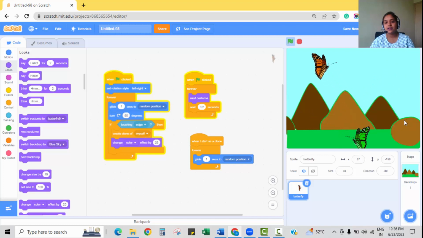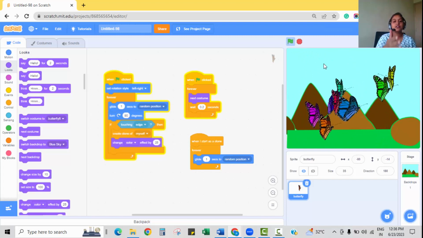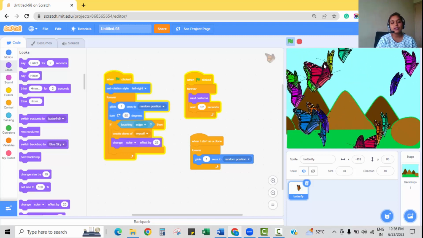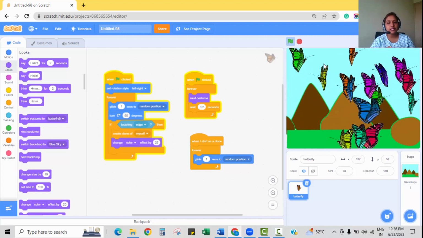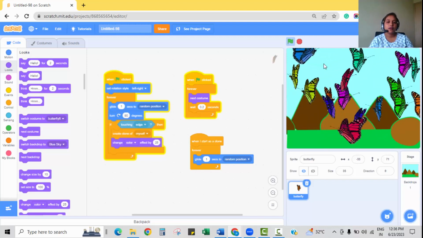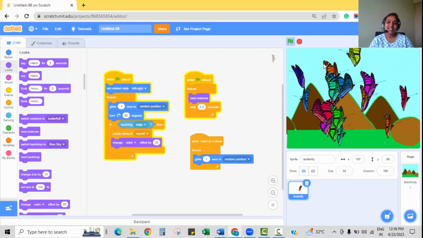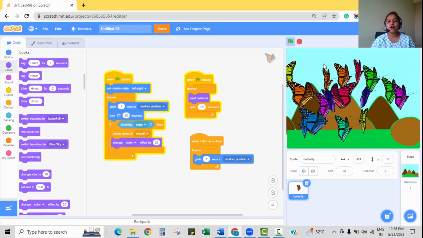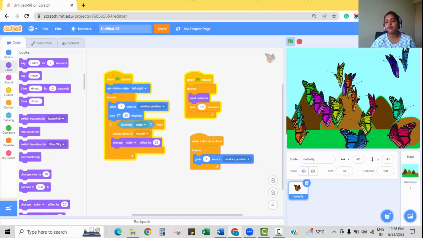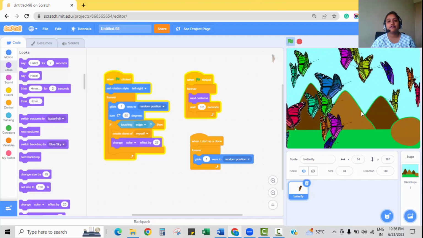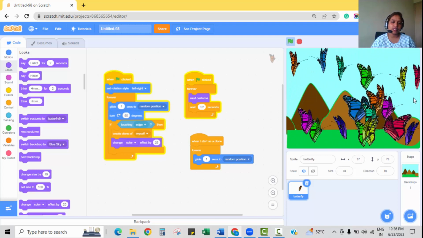See, whenever it touches the edge, the original sprite changes the color effect, increasing from the current value by 25. This is the way the change color effect by block works. See, a lot of sprites, a lot of clones, fill the entire stage.